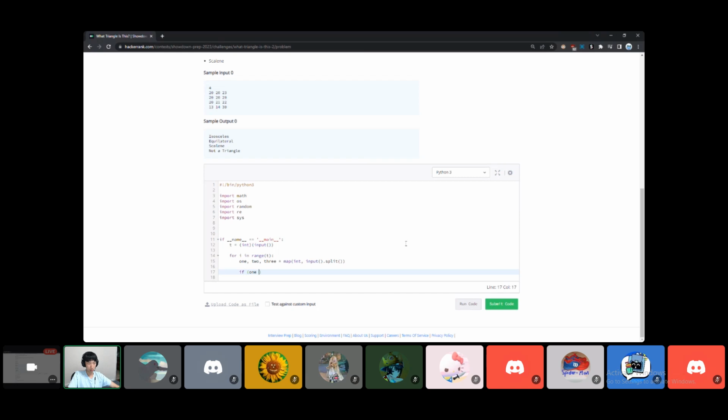So if 1 plus 2 is less than or equal to 3, right? That's one of the cases, if two side lengths added together is less than or equal to the third side length. So let's do the two other ones. The second one would be or 2 plus 3 is less than or equal to 1, right? And then the last one is or 1 plus 3 is less than or equal to 2, okay?